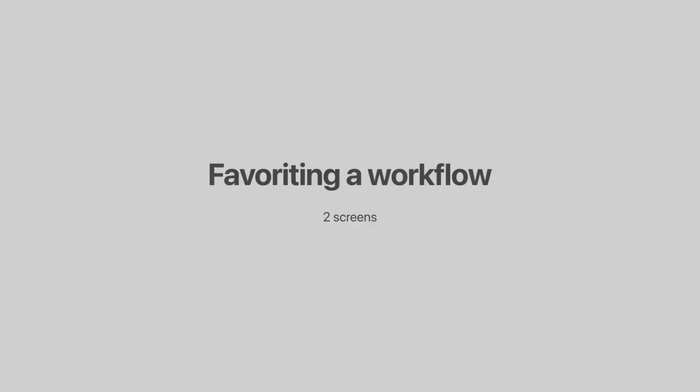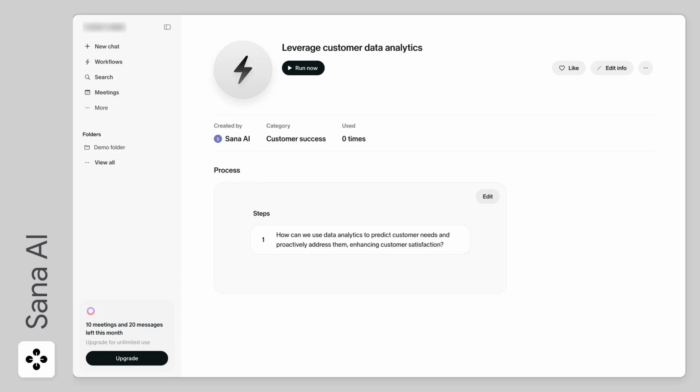Next up, let's take a closer look at favoriting a workflow. Like the workflow to save it. Then, run it anytime with one click.